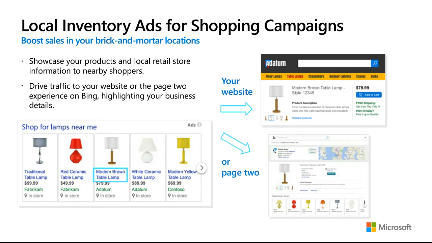Now, there are two options from where that click can take you. One option is the Bing Page 2 experience, which has your business information on it. There's a map to the closest location, the business phone number, and the business address. Shoppers can click Shop Now from this Page 2 experience to go to the merchant's website. The other option is directly landing on the merchant's website.